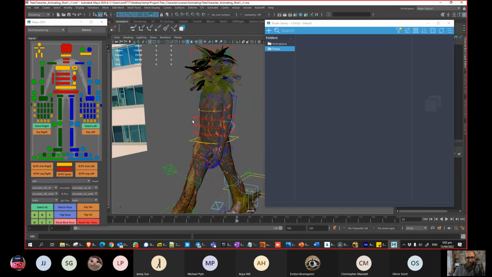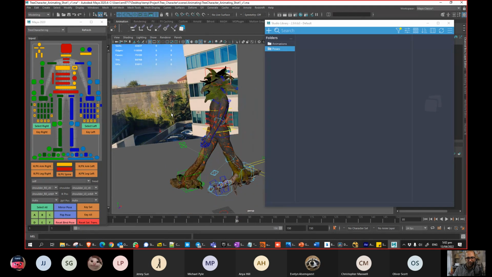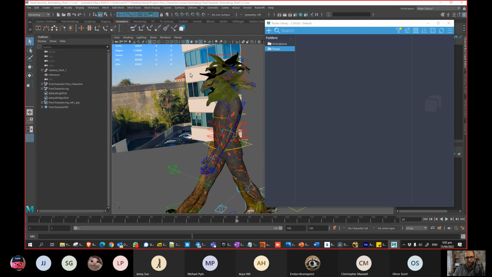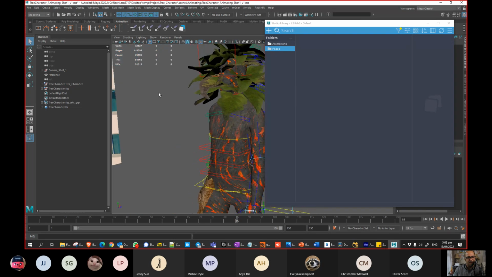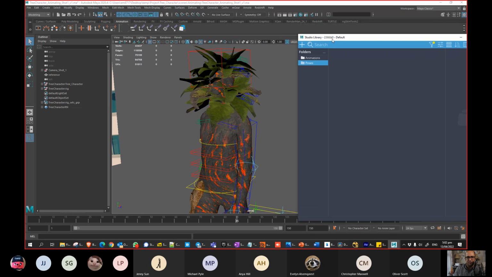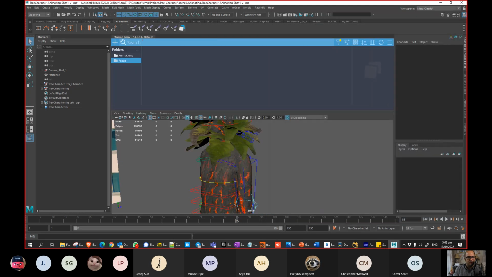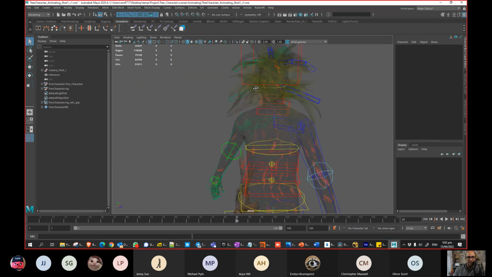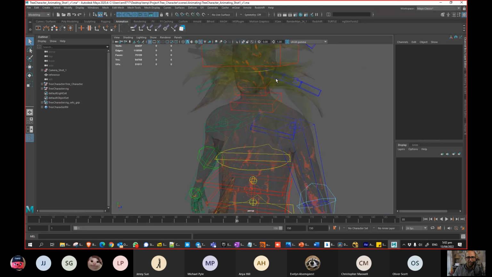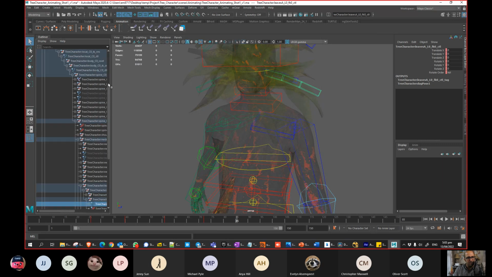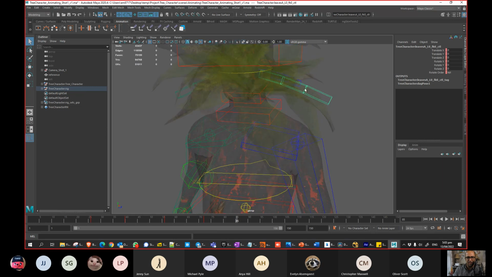For example, let's animate these leaves. I'm going to the X-ray and I'm going to select, let me turn off the object selection. That's a lot of things, so it's better to do it manually.